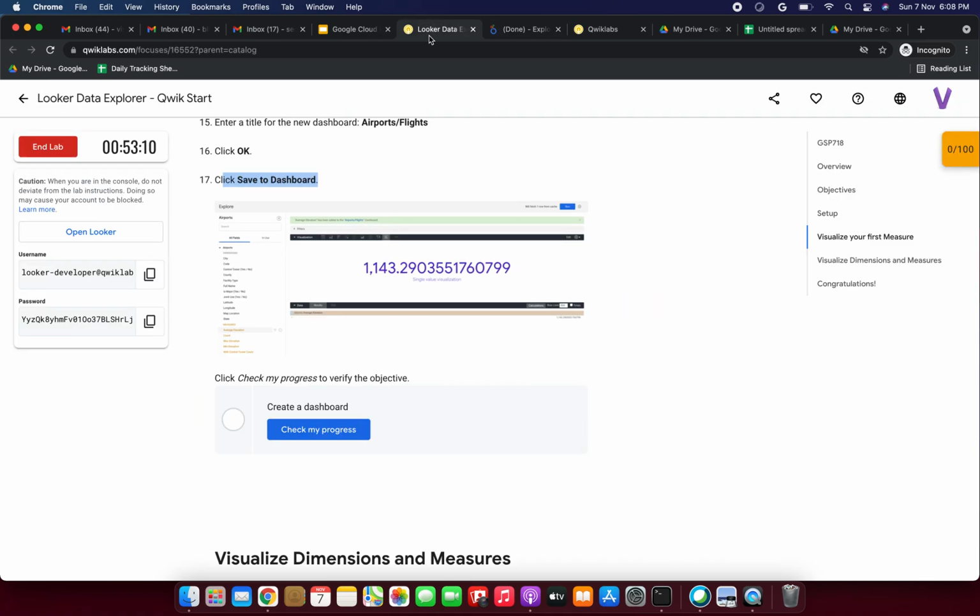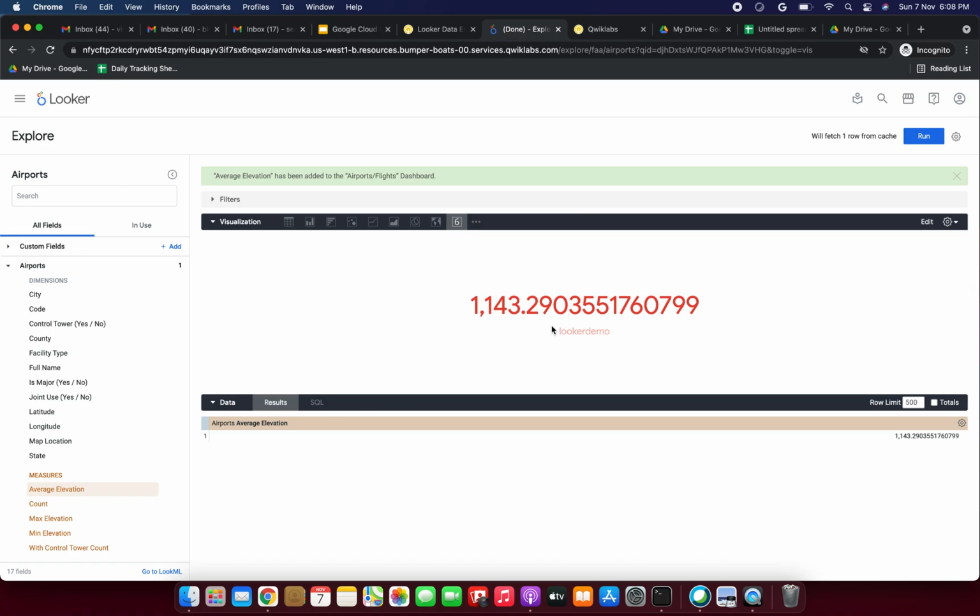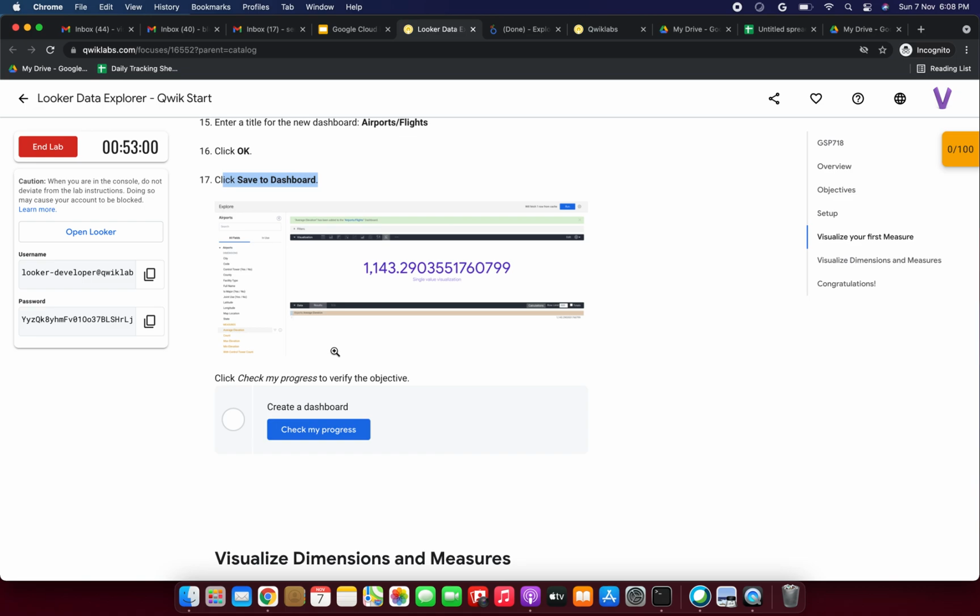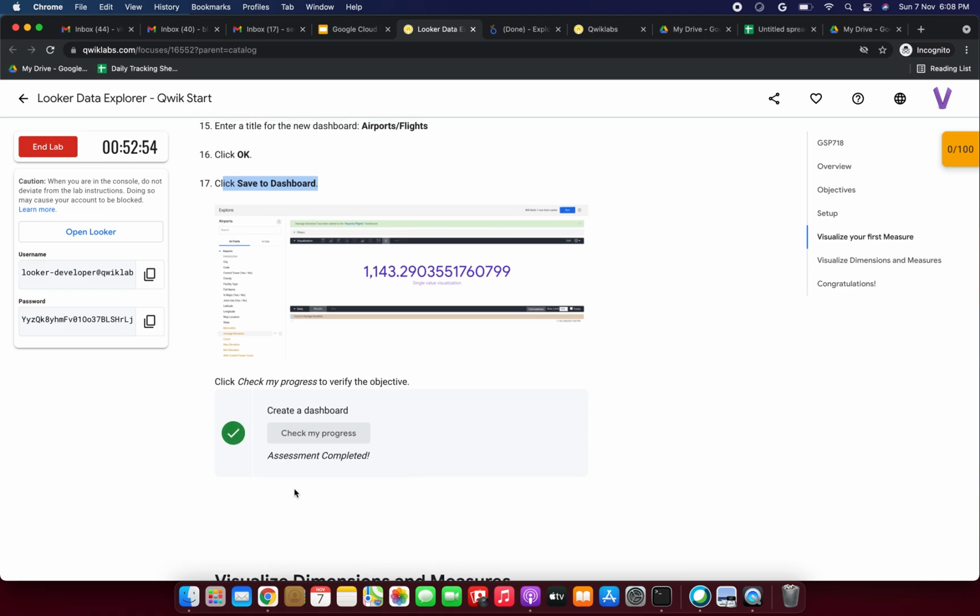Okay, yes, we got this, right? Fine. So Looker demo, we have done the lab. I mean, sorry, we have done the first part only. So check my progress whether I have done it correctly or not. So I am checking myself. Yes, we have done correctly.